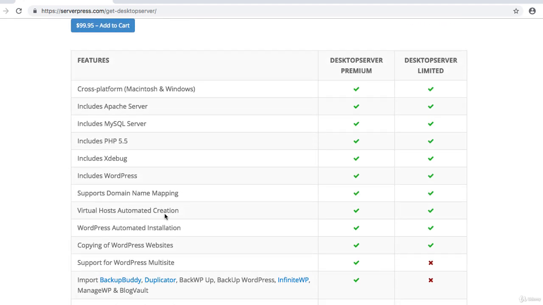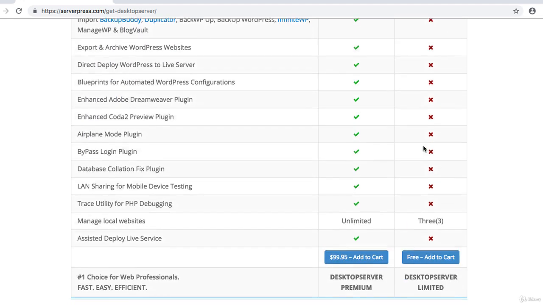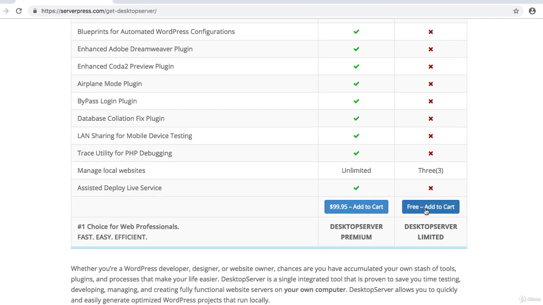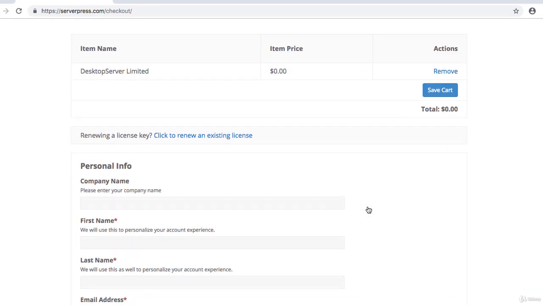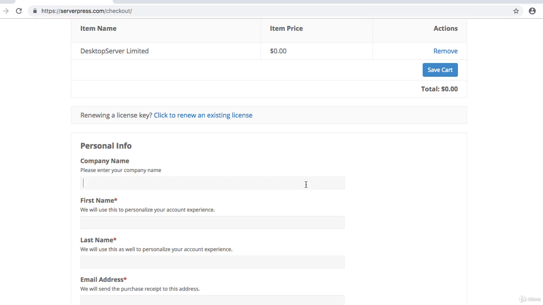There's two versions, there's the premium version and there's a limited version. The limited version is the one we're using in the course. So if we scroll down to Add Free Cart and click on that link, and then we need to enter some details. So I'm going to just enter anything here.